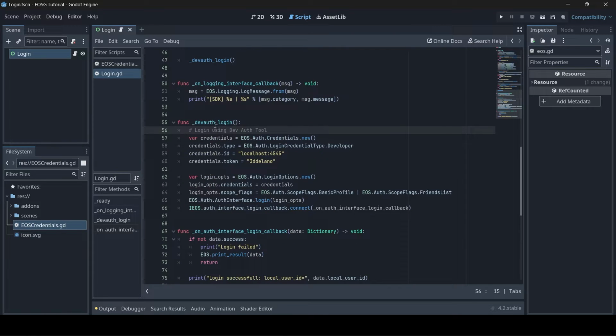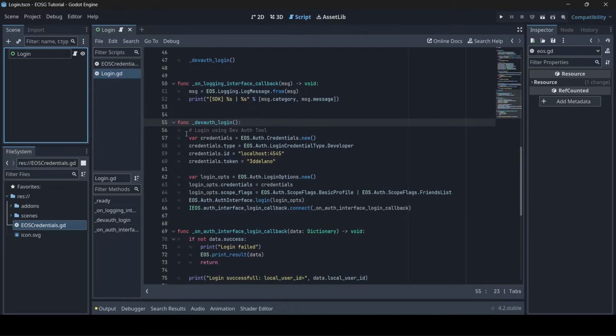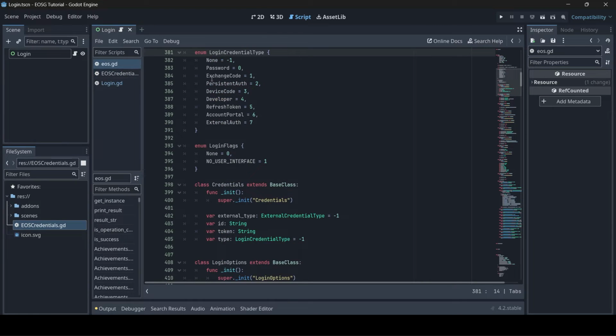Now we can set up the authentication for EOS. In this tutorial we will use the Dev Auth tool for login. The Dev Auth tool is provided in the downloaded SDK from the Epic Developer Portal. The credential ID is set to the host of the Dev Auth tool. And token is the name of the saved credential in the Dev Auth tool. The credential type is also set to the developer credential type. You can also use the other login types for your game.